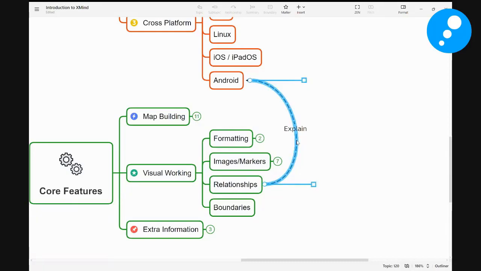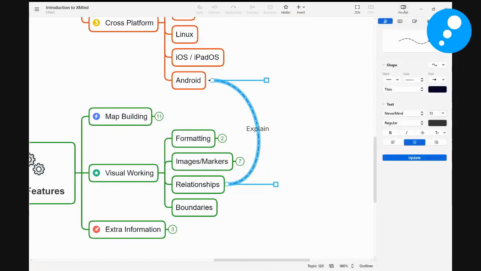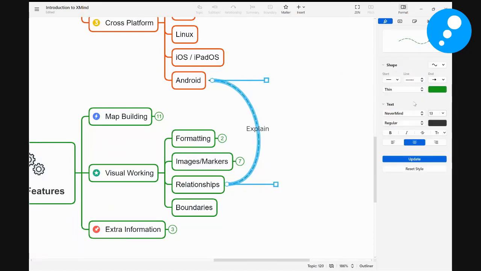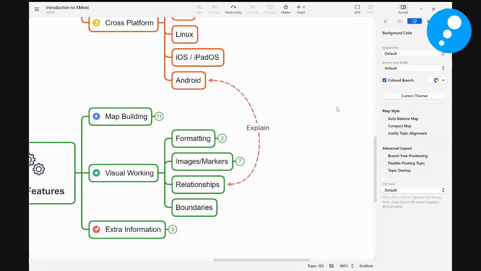We can also format that line. We can format that over here. You see you've got lots of different options here. We can change the color of that line, maybe a green line to represent something's positive, or you might use a red line to illustrate perhaps a negative impact. And we can change both the start and end points to illustrate perhaps a two-way dynamic rather than a one-way dynamic. So you've got lots of options here with relationship lines.